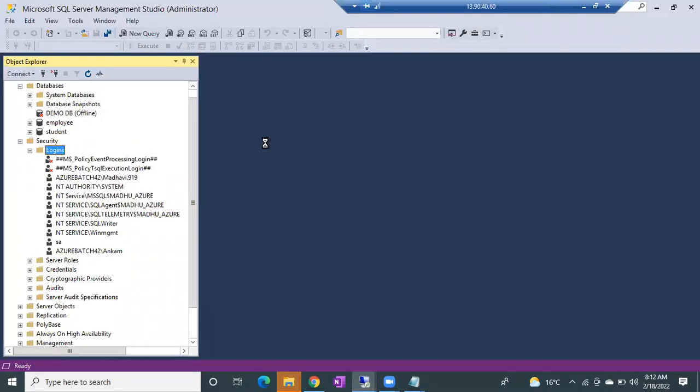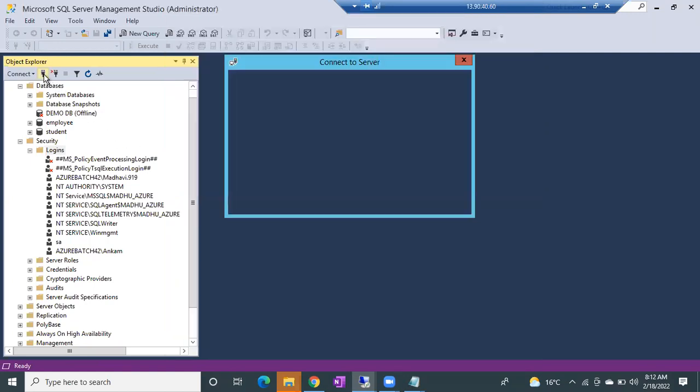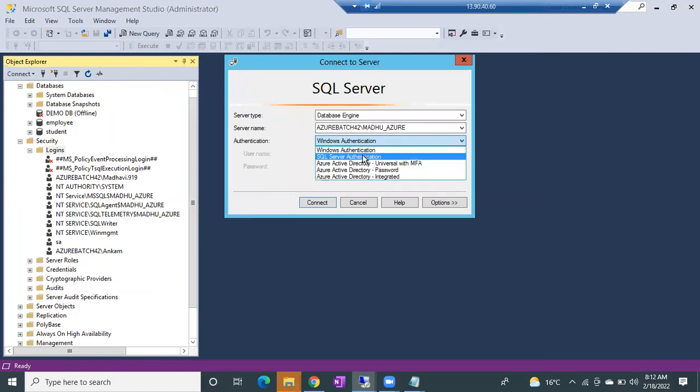Click New Login. I want to create a SQL login, which option do I choose? SQL Server authentication. Very good. Simply type Divya. When you choose SQL authentication, it will ask for a username and password. The username is Divya. You have to set a password for SQL logins, because while connecting it will ask for a username and password.